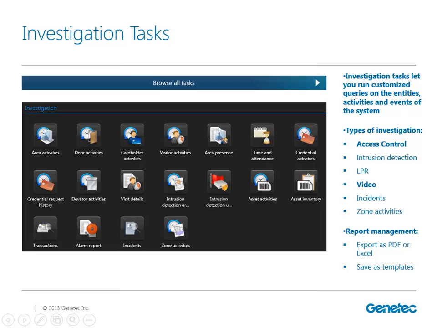We have several reports and investigation tasks that we can run in our system. Many of these reports are basically going to report on events that happen on our entities within the system. Some of the examples that we have are access control events, intrusion detection, LPR video, incident reporting, and zone activity. We can run those reports, do our own query against some of the entities within our system, and then run and export those reports using the PDF or Excel format.